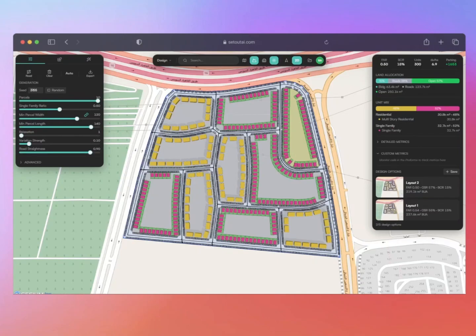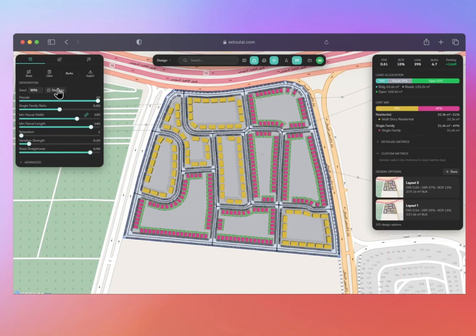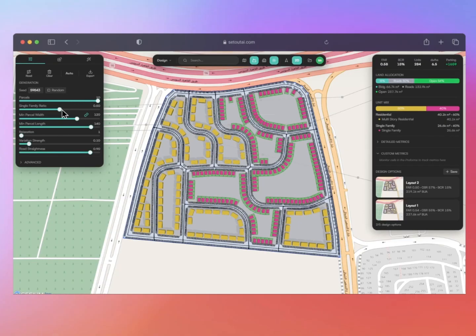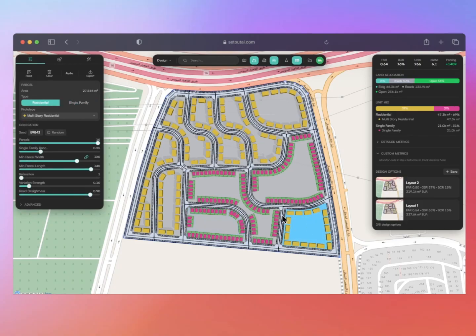This is SetOut AI, the first urban pre-feasibility platform built for the MENA region. In the design space, every click generates a completely new development scenario. Adjust density, assign building types, shape every parcel to match your development program.